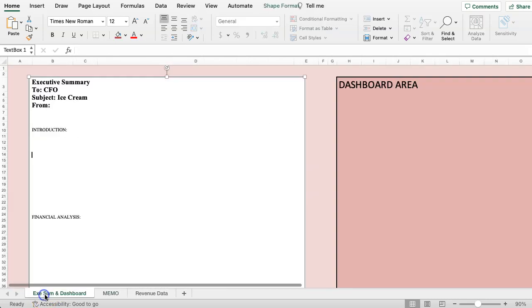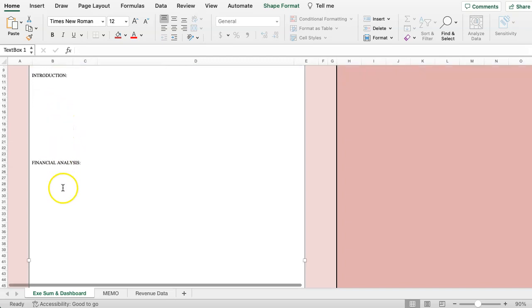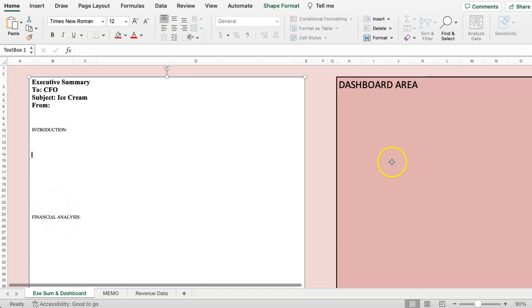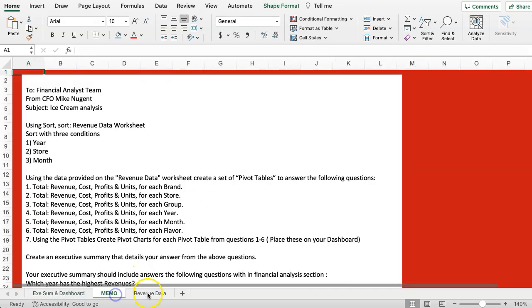Okay, so I already created the executive summary and dashboard. The executive summary is what we do as sort of summarizing the case specifics. So we have an introduction, a financial analysis, and a recommendation. And then we have a dashboard area for charts and graphs. And then we have the data.